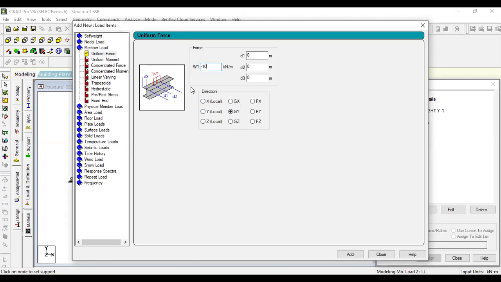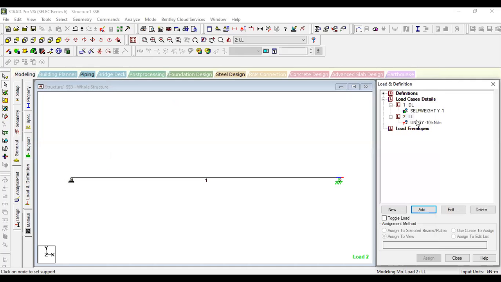And this d1 and d2 we have to define if we have a partial UDL. In this case we have the UDL from the start to the end of the beam, so let us not define d1, d2 and even d3. D3 means it is going to create a torsion. Now in our case we are assuming the load is acting on the CG of the beam. So let us add it. I have not added any other parameters. I've just added it. Now again there's a question mark, so we have to assign.